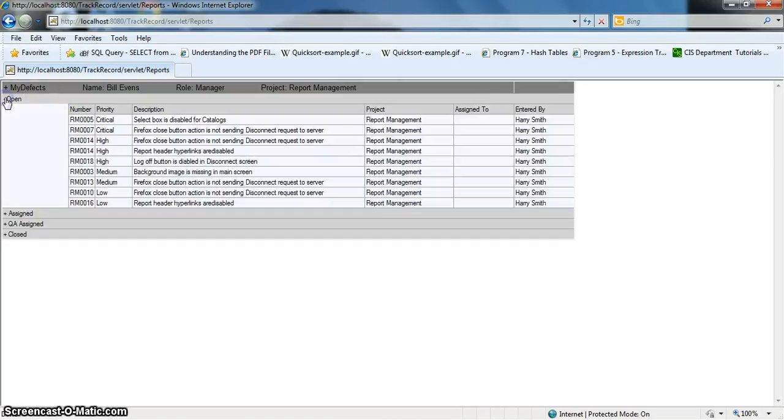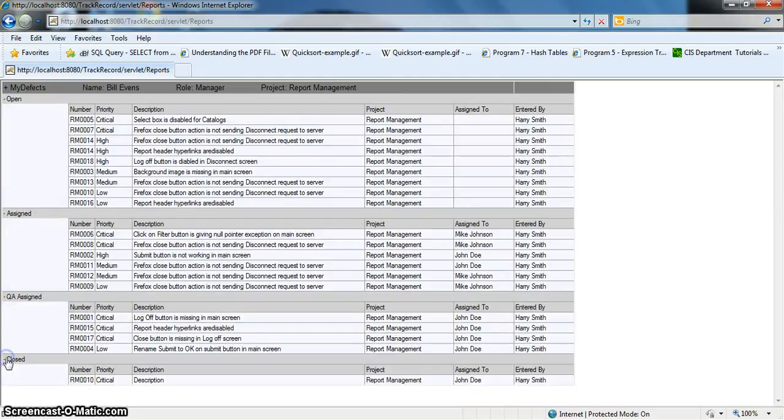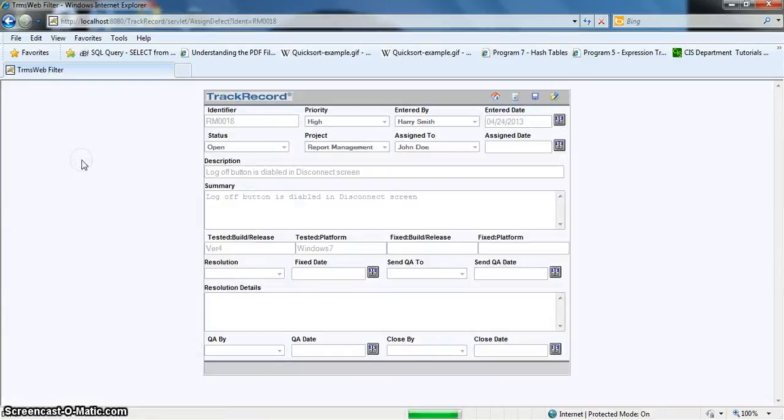Let us open up all status levels. Let us go back to bug number RM0018. Let us select this report. It is going to open up another table. By default this screen is disabled. Suppose the manager wants to assign, he has to get this screen to edit mode. Let us put this bug in edit mode.